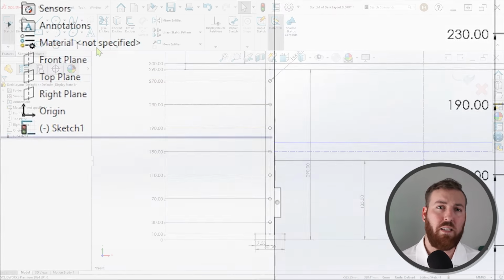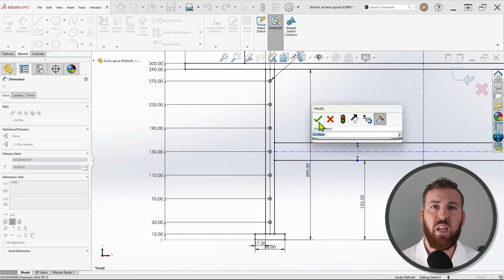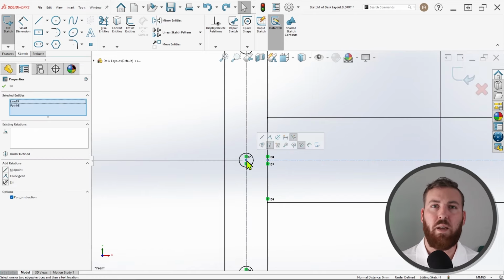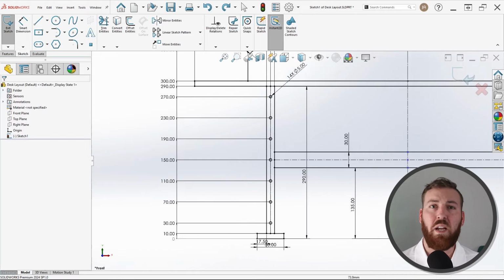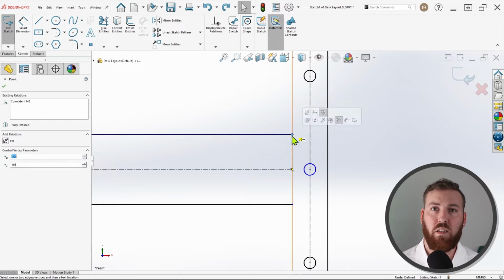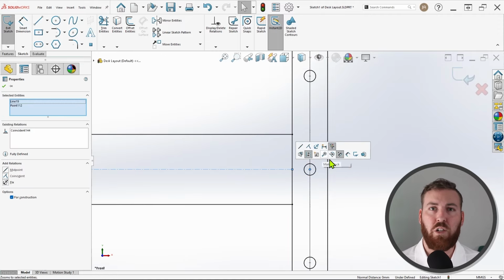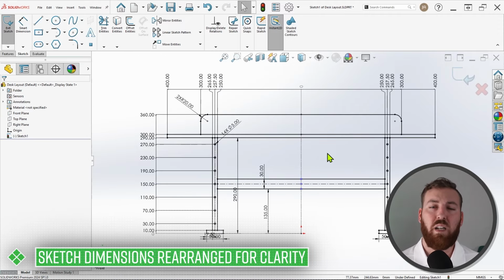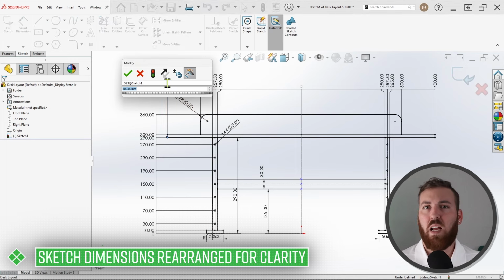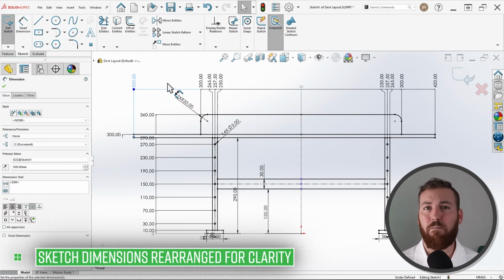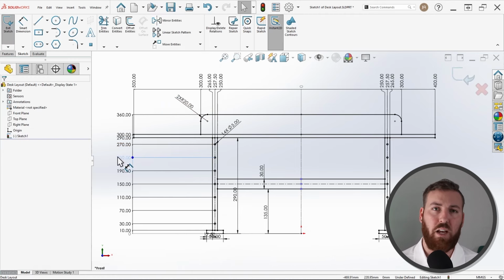Right away, I see a few entities that I've missed in blue, and I can quickly apply some relations to make the sketch fully defined. From here, a bit of dimension replacement and cleanup, and perhaps a symmetric relation to better organize the right side of the sketch, and I'd be good to go. It's always a good idea to check the design intent of key features after using Fully Defined Sketch.